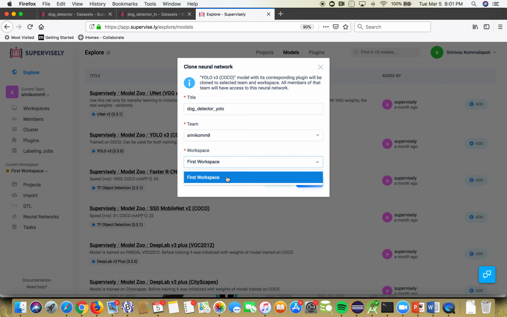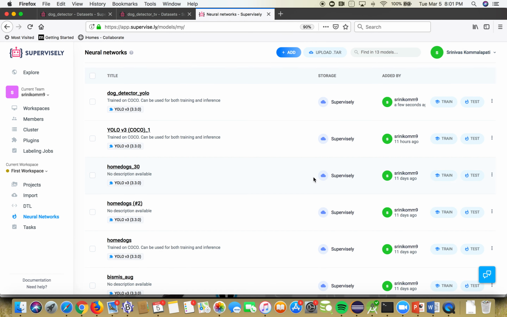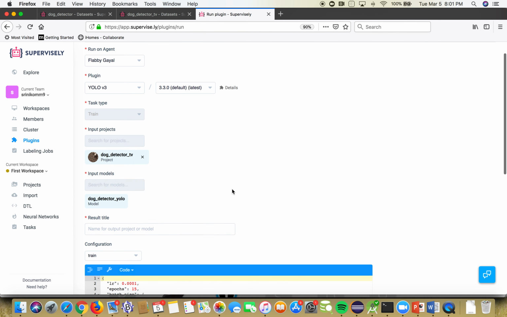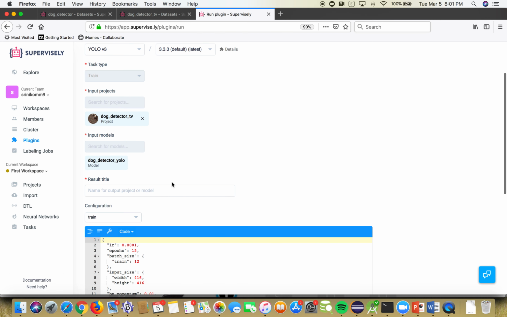And which workspace you want it on, which team you want to share it with, and all that. So we just have to clone the model. We are essentially cloning the YOLO model. Now we're going to train that by clicking on the train button there. Once you click on the train button, you can specify the projects that you want to use. In this case, I want to use the dog detector train validation data set, and the YOLO model that we just created one step before. And then, once it is done, what would be the name of this model?